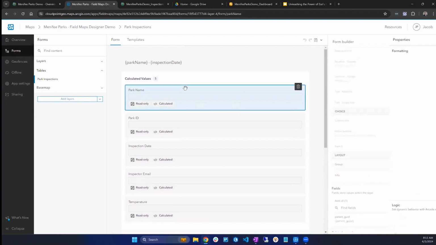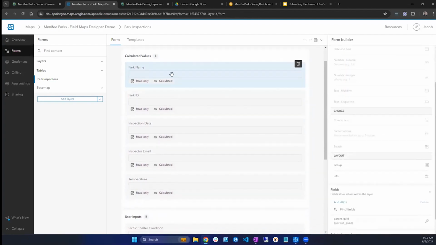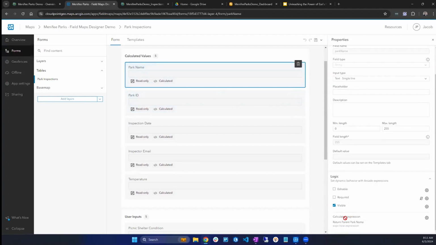But again, I want to get this set up so we could go a little bit quicker through it. Calculated values here. So we have the park name and the park ID. All we're doing with these, again, the calculated values, they're just being pulled in directly from the parent. It's saying, hey, I'm related to this park, and so I need this park name and I need this park ID. And the way these are handled is you can insert at the bottom here some Arcade expressions.